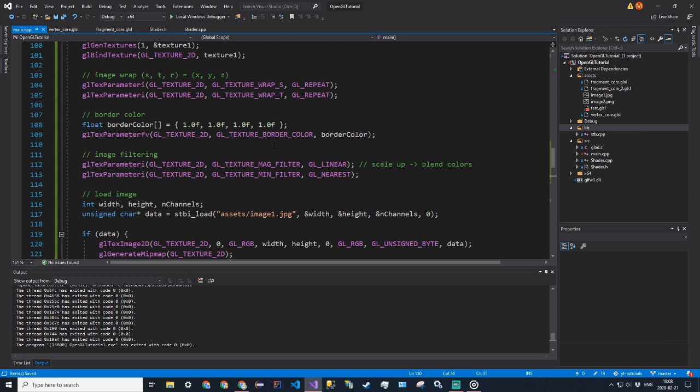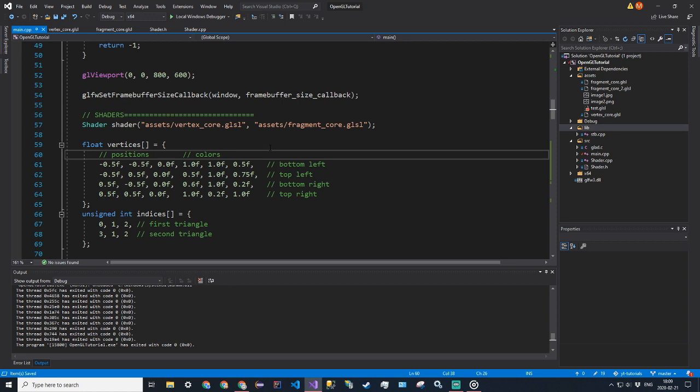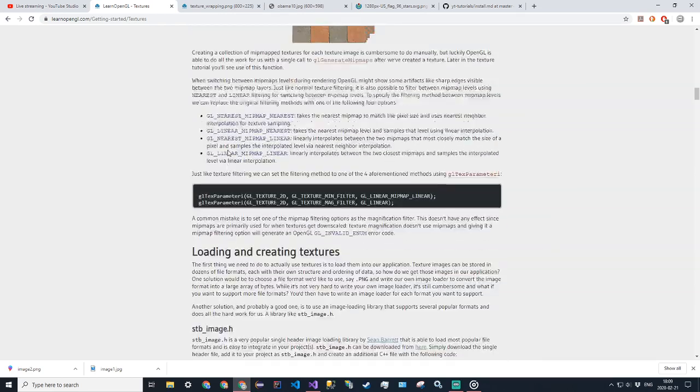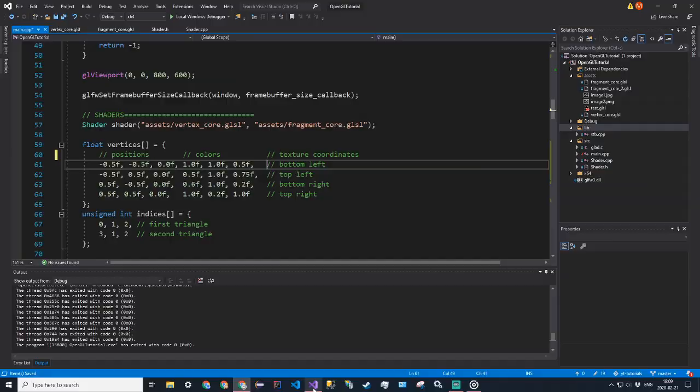But before we do all this, we also have to specify the coordinates that I talked about. Okay. So like I said, we're going to be adding another column of values here, texture coordinates. Alright, so at the bottom left, let me just go back to this image real quick. We want to do 0, 0, and at the top right, we want to do 1, 1, and so on.